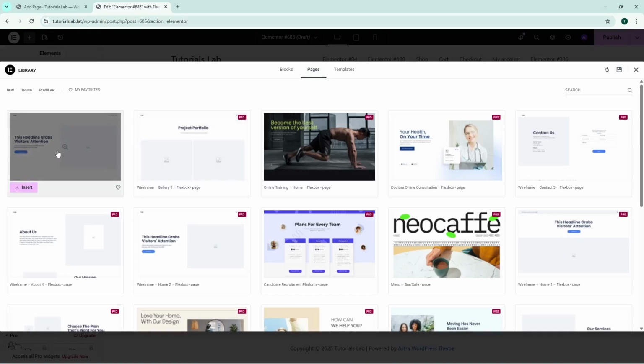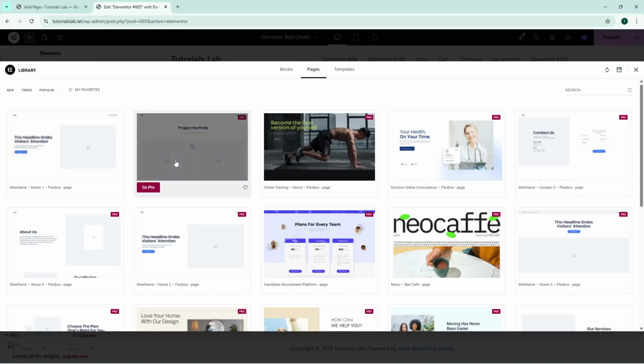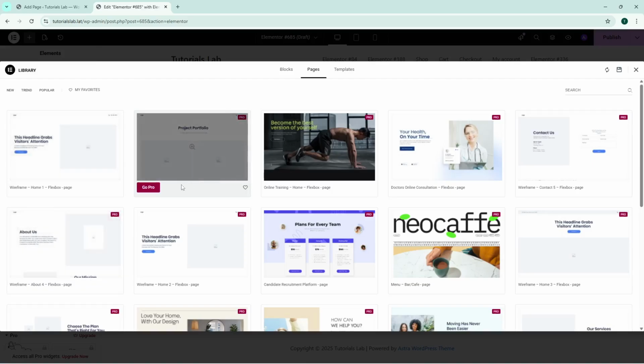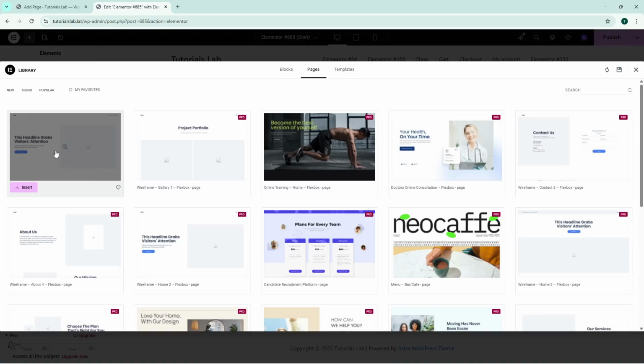You can explore a variety of free built-in templates right away. However, if you want access to the full range of professionally designed templates, you can upgrade to Elementor Pro. The Pro version unlocks premium layouts that are often more advanced and visually stunning.